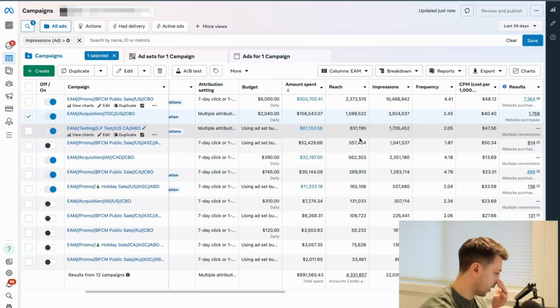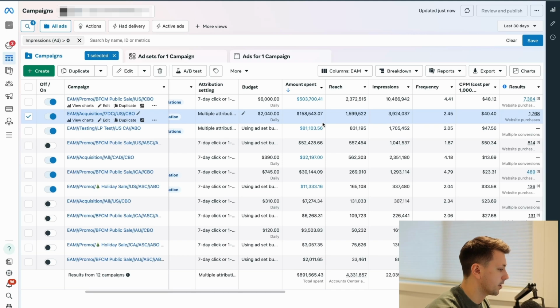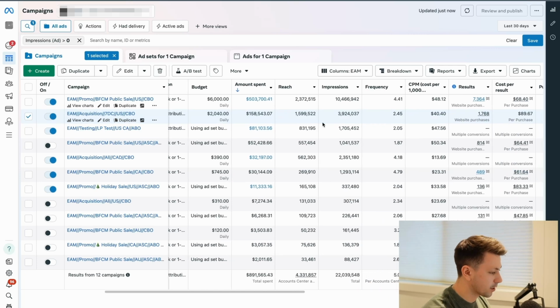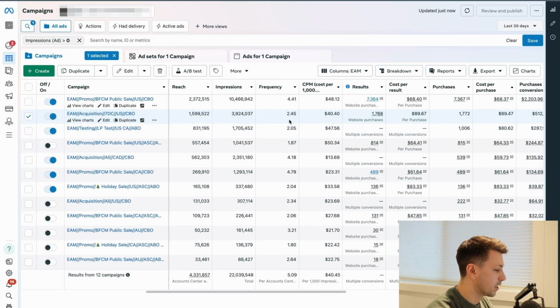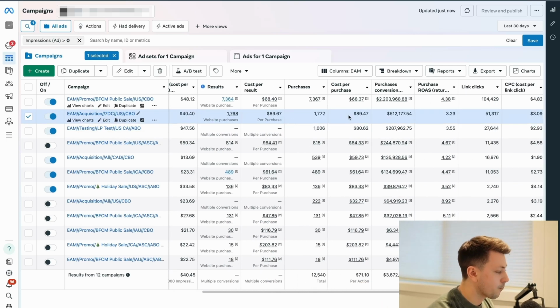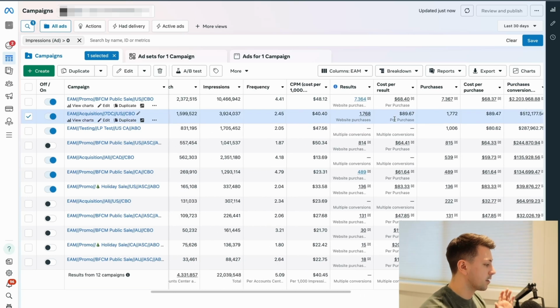Now, if we jump into the next top spending campaign here, you can see this was our acquisition campaign, and more clearly our 7-day click acquisition campaign. For this brand specifically, we have noticed that switching our attribution from 7-day click, 1-day view, which is standard, to 7-day click only, we are able to drive much more efficiency and generate a lot better returns. And so inside of this campaign, it's very, very simple.